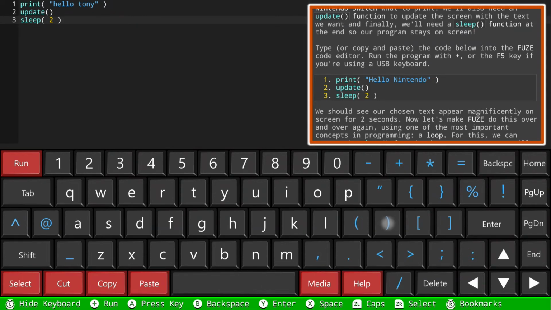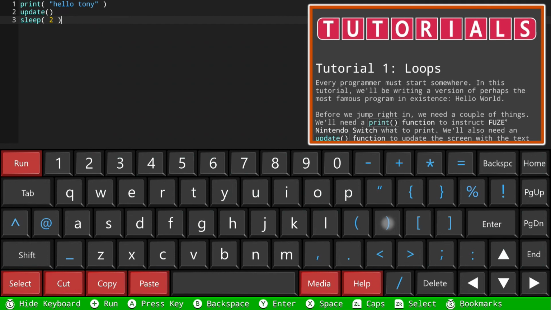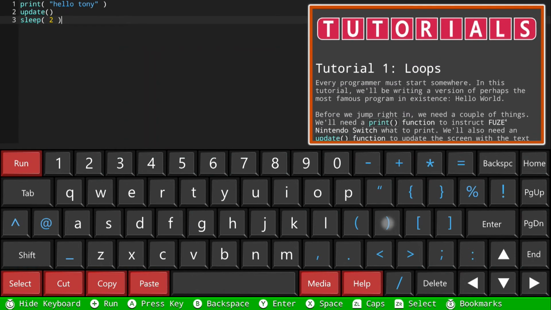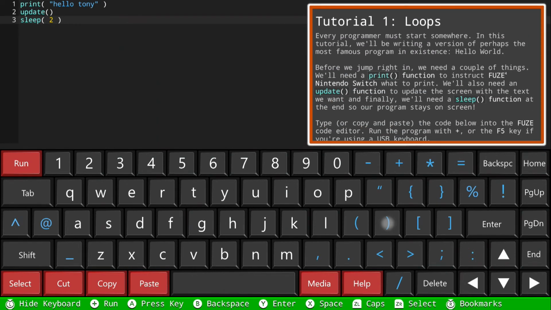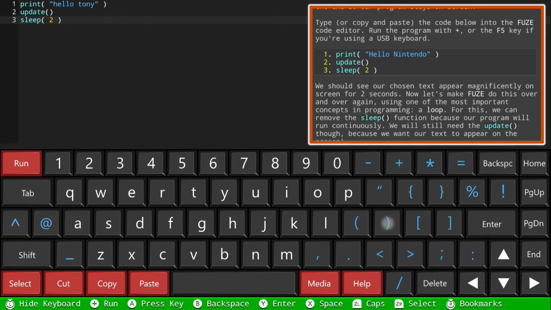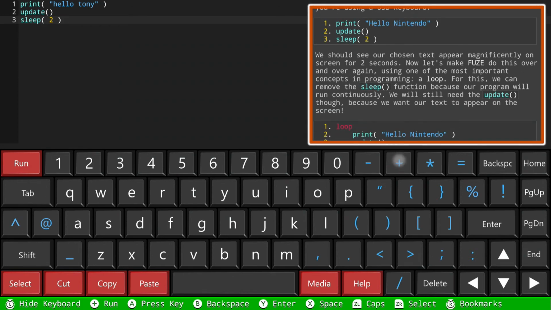Again, and see, this is the only way to do an example from the tutorials. But even after you do this, there's no check mark saying, okay, you've completed this part of the tutorial section, now you're ready to go on to the next, which is a pain in the neck sometimes, but it is what it is. Okay, so we have chosen text appear on screen for 2 seconds. Now let's make Fuze do this over and over again.